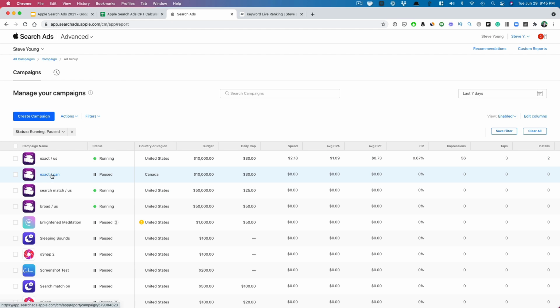Now you can see our Canada campaign, and then we're just going to hit activate. Boom, we're off and running. That's it, super simple. And you want to do that for your search match and your broad match campaigns.